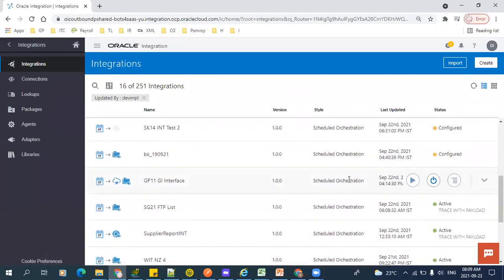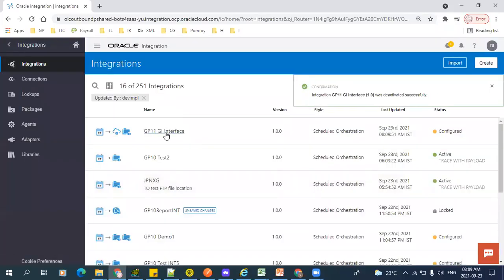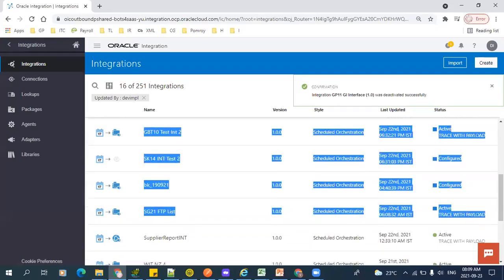So this is the GL interface. Just try to deactivate it. Yesterday I tested this integration in order to avoid some errors.